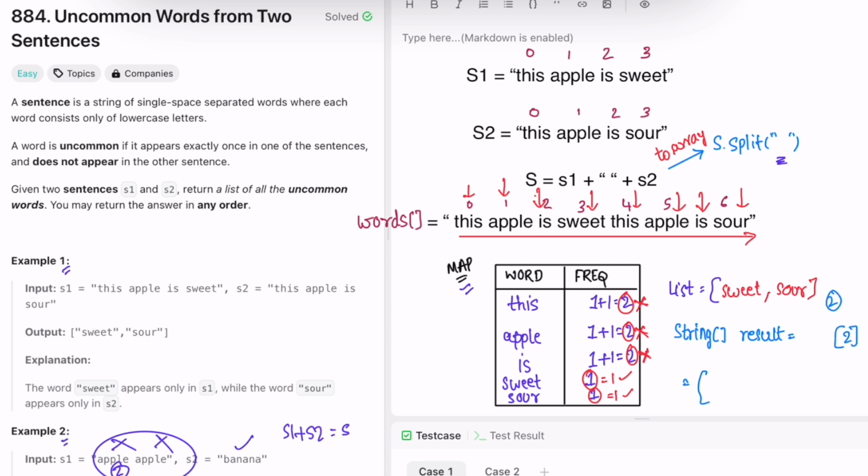Now we have to fill in the array. By iterating through the list, we take a variable i, and transfer this word from the list into the array. Next iteration, we take sour, transfer this word from the list to the array, and we reach the end of the list, and whatever is present inside this result string array will be the output. So sweet and sour is the output which is expected here.